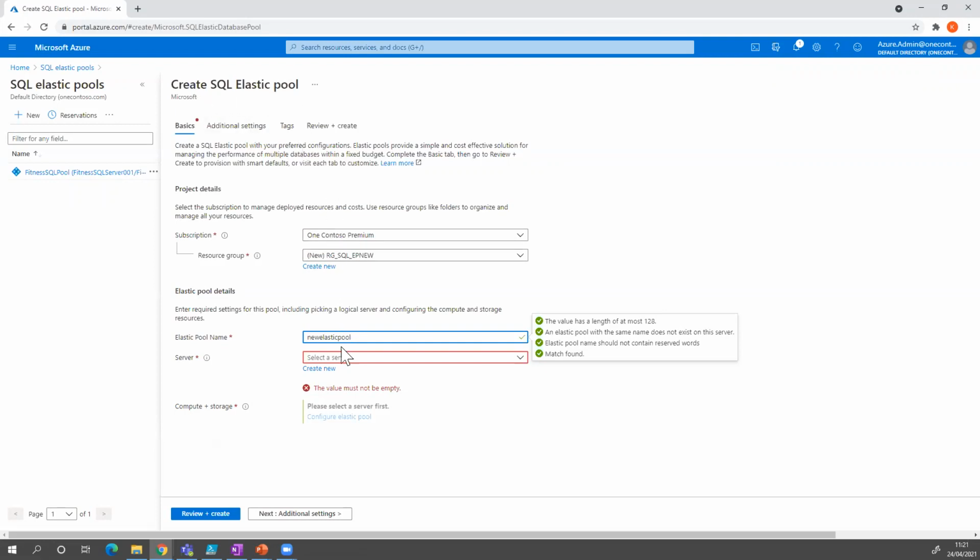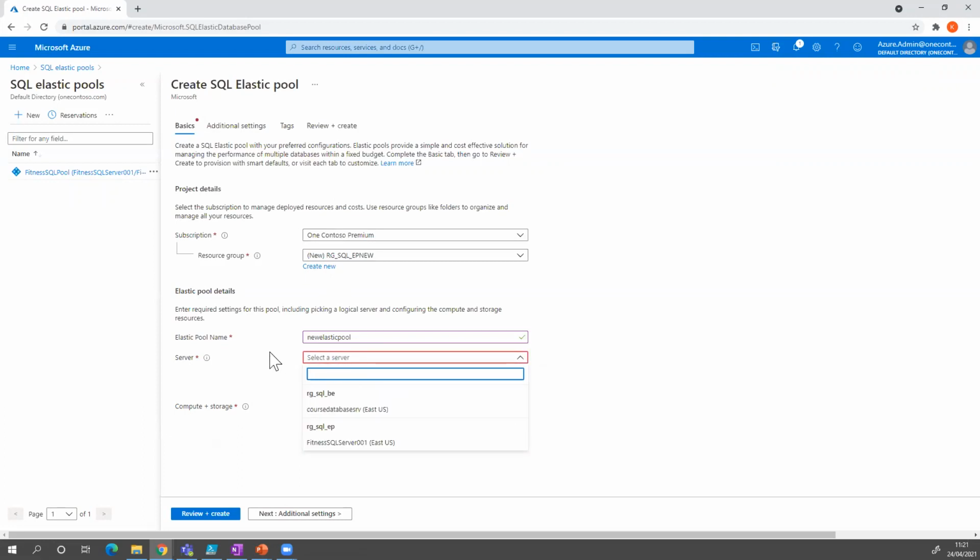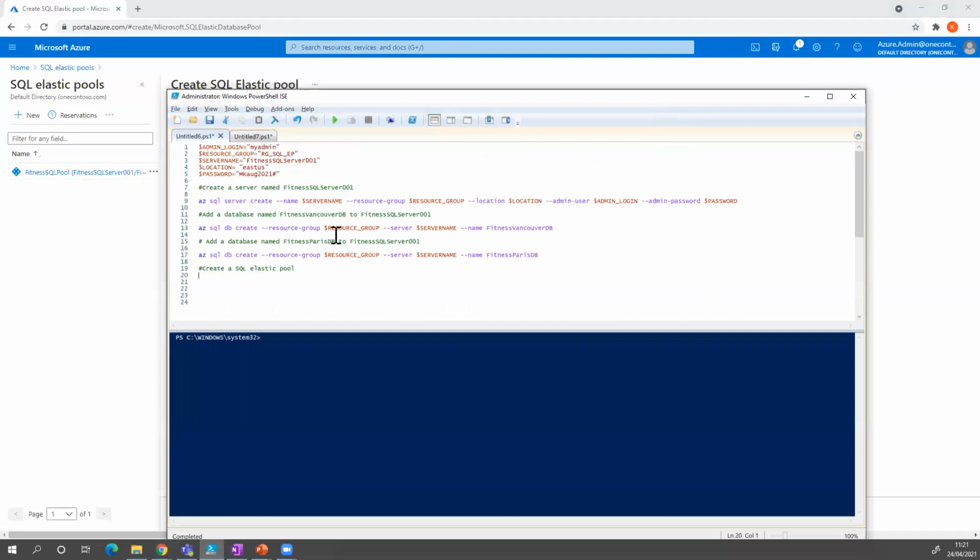In this one, we are simply creating an elastic pool, and you need to provide the server name. Either you can select the existing one or you can create a new one. Instead of creating it like this, first I will show you an example of what I'm doing here. First I'm creating some variables, like my admin, my password, and my resource group. Here I'm going to say new, this is the new resource group, and server name 02. When I execute this command, it will create a SQL server, SQL server 002. Once this is created, I'm going to create the SQL databases called fitness Vancouver DB and Paris DB, two different DBs. And then finally we can create an elastic pool and assign these two databases into that elastic pool.